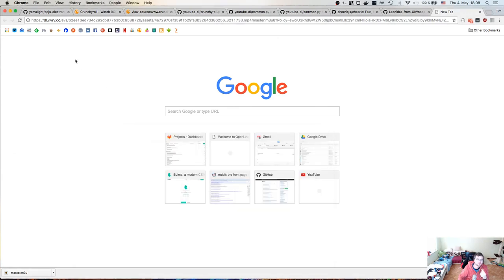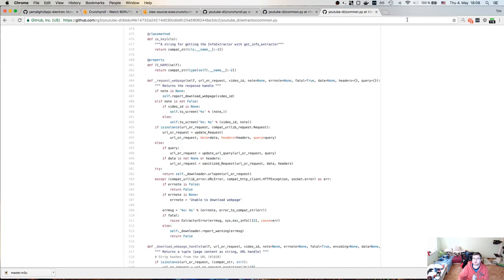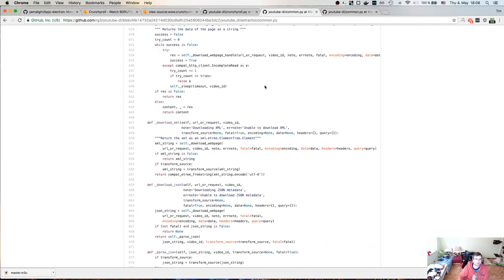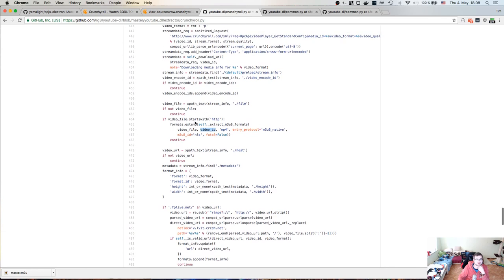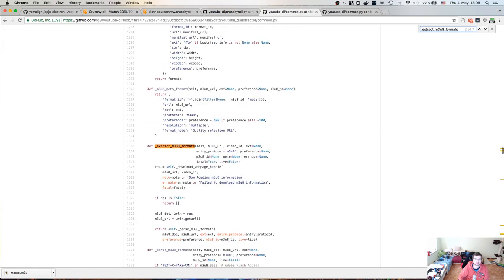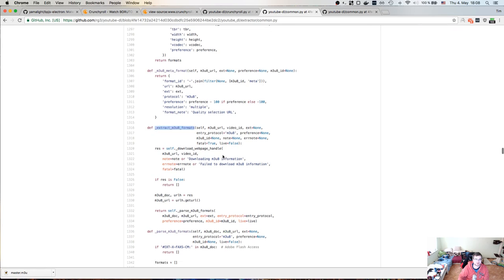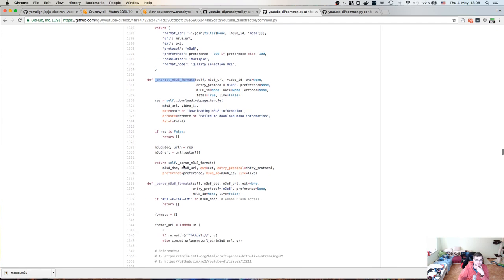Okay, here's the question. What else do we need to do there? Okay, I don't need that anymore. Okay, let's see. Video file starts with HTTP. File extend extract M3U. Let's have a look at that. So where does this come from? This is the thing. Download web page, handle M3U URL, video URL, node error, node fatal. So they just fetch it. Parse formats. Okay, let's actually have a look.